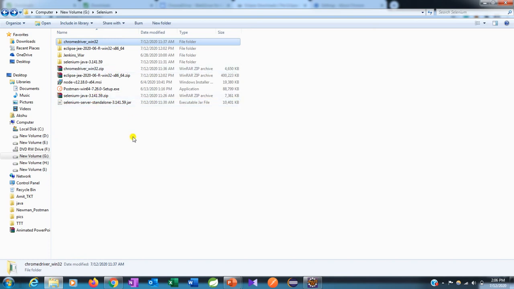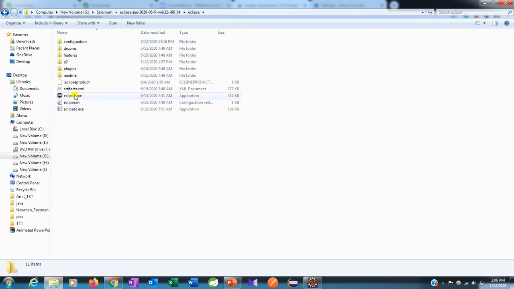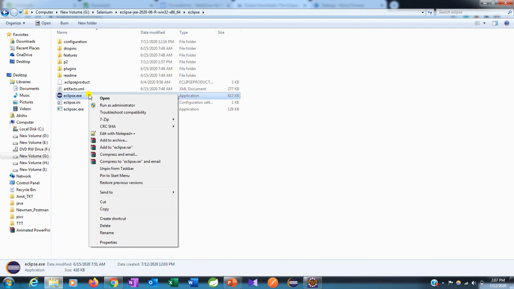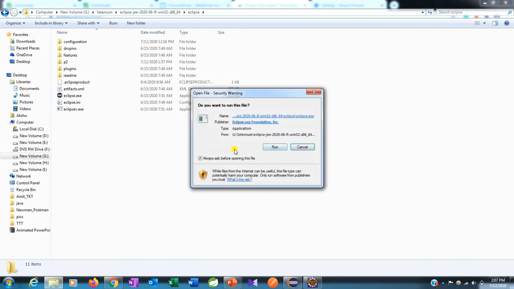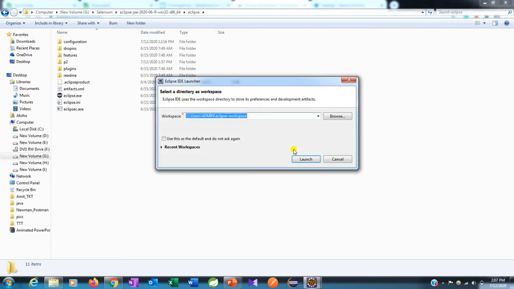and we can now use them for our Selenium automation. Once you download your Eclipse IDE, you can see these options. So you need to open this .exe, right-click, and pin to taskbar, as I have already done, so it will give us the shortcut. Once you click on this Eclipse icon, as I clicked, it will run. Now it's opening Eclipse IDE 2020-06.